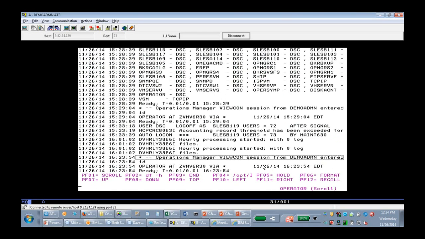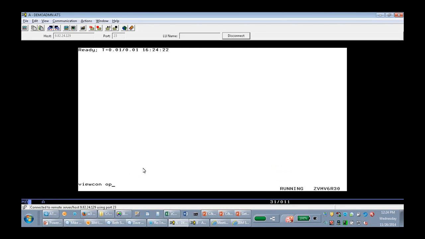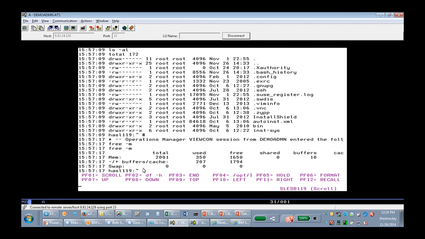Okay, let's hit F3, and now let's look at a Linux guest. So we'll exit this view, and now instead of looking at operator, let's look at SLES B119, a Linux guest. Again, we see in the lower right-hand corner, this is the user ID I'm looking at, and that I'm in auto-scroll mode. I can see that the guest is logged in. There's some activity there.